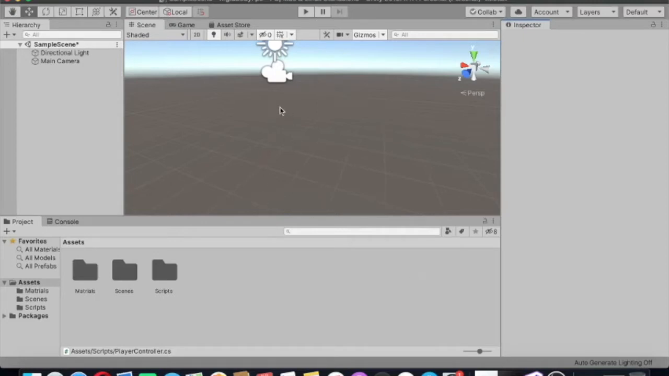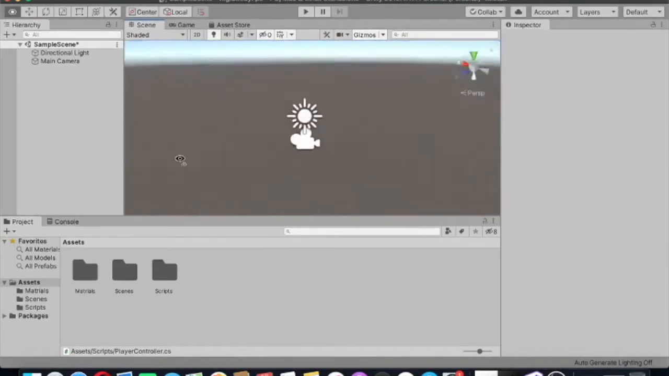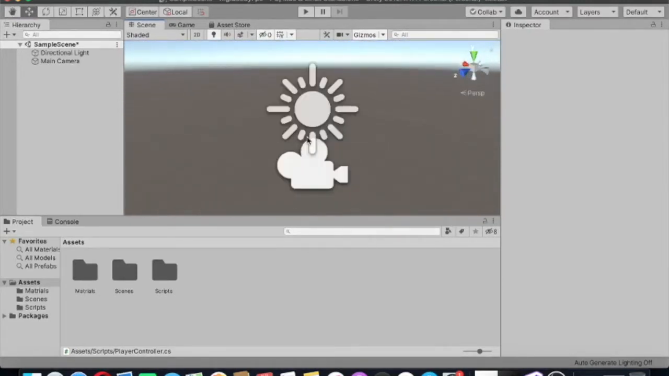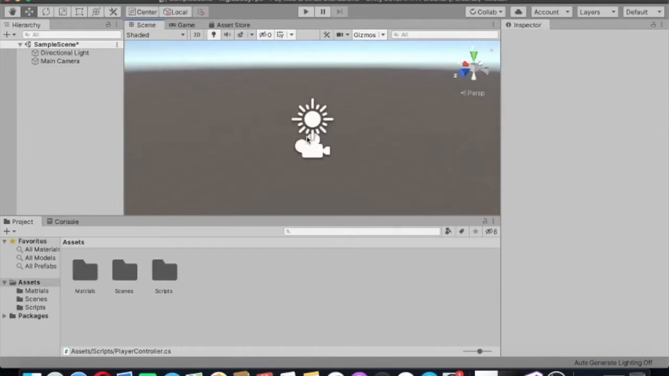When you create an FPS project, you will have this. If you can see, I'm moving this by pressing scroll if you have a mouse, and if you hold right click, you can look around, right? And if you want to zoom, you can use scroll.